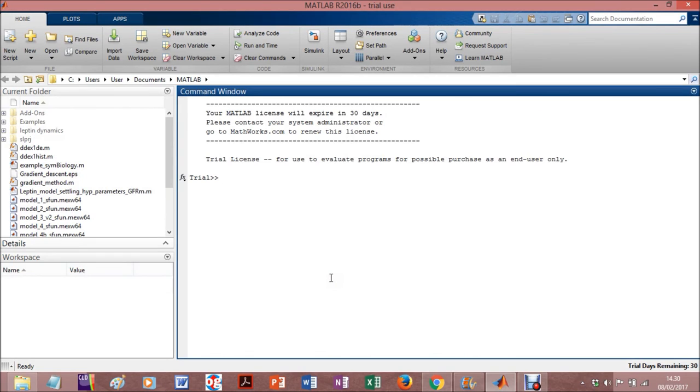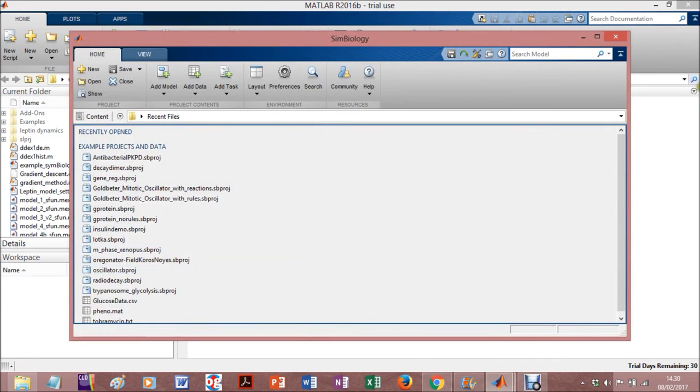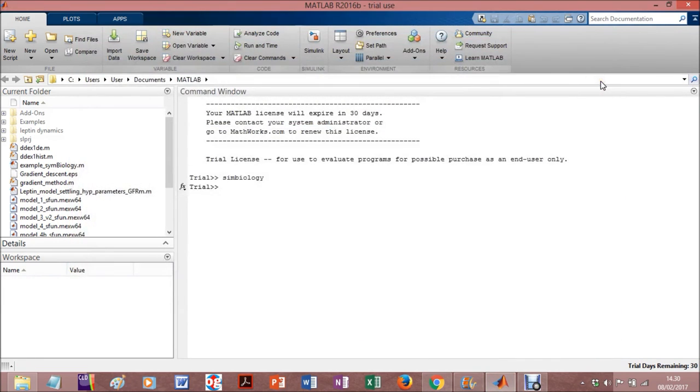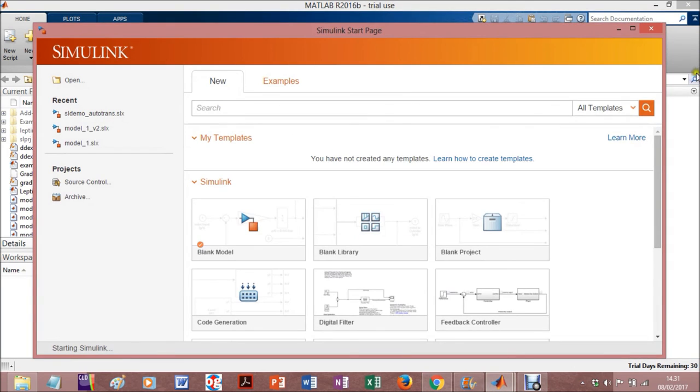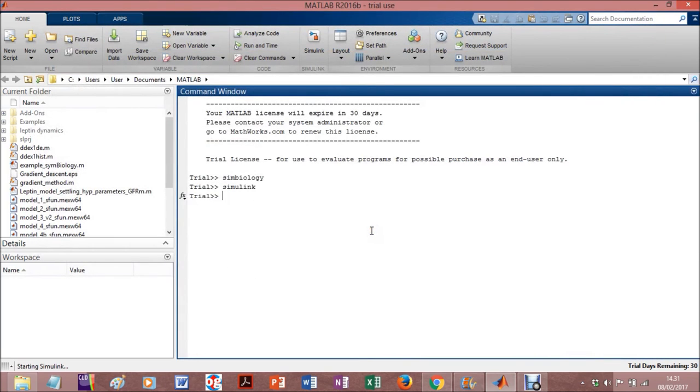If you want to double check that everything you need is okay, you can, for example, type something. Let's say SimBiology. Okay, you see it's installed. Let's say... so it's okay. So I believe now everything's okay.